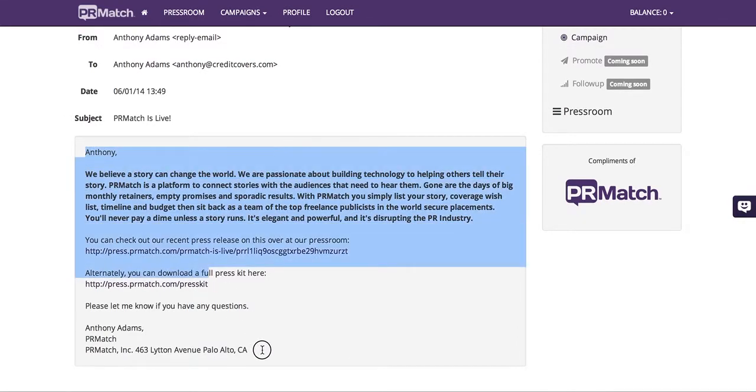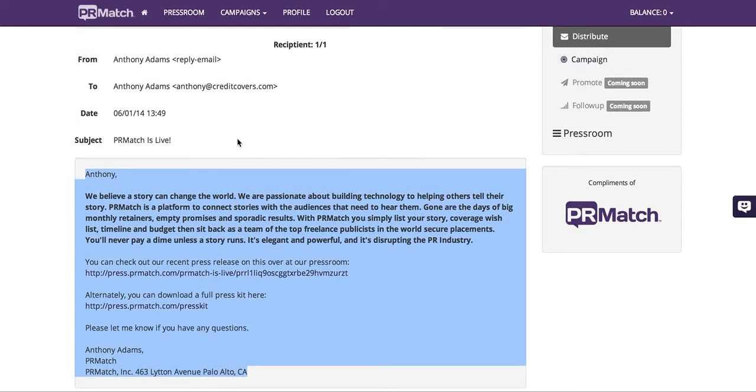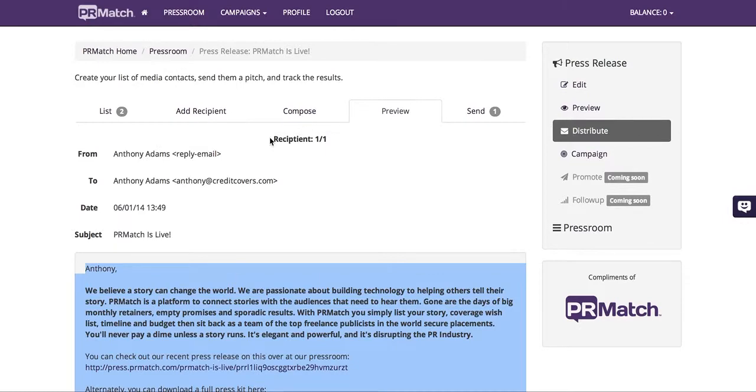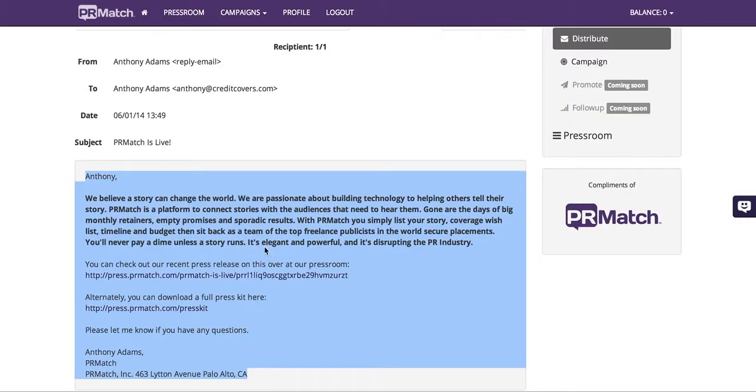It actually shows me what that email would look like. And if I had multiple recipients, I could click some arrows here and step through and make sure that all of these are looking okay.